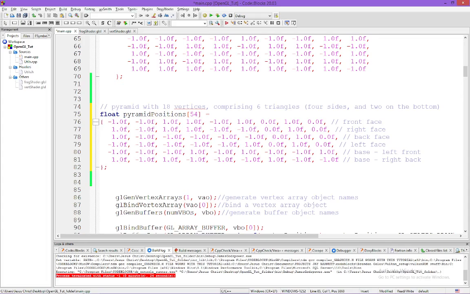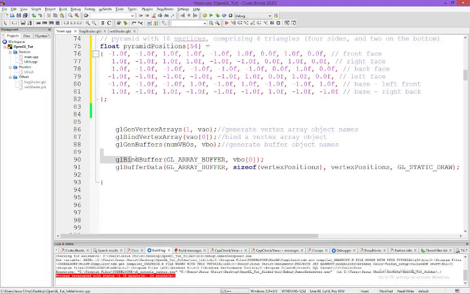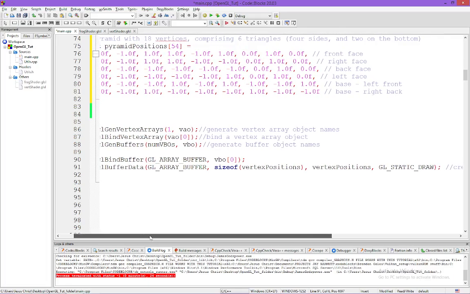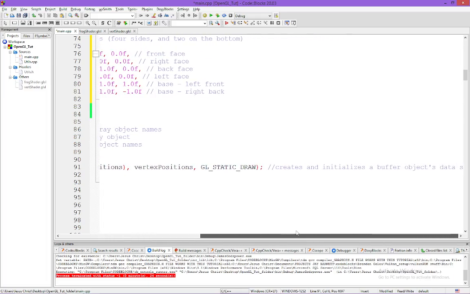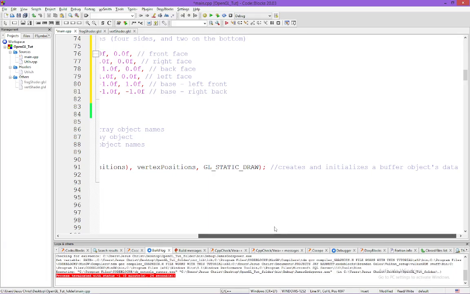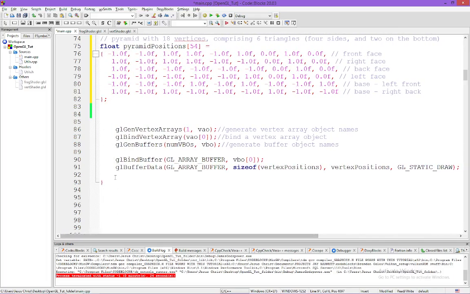Okay, next what we want to do is we want to include our glBindBuffer and our glBufferData. Okay, because this thing right here, glBindBuffer VBO0, is for the cube. glBufferData, GL_ARRAY_BUFFER, sizeof vertex positions, is for the cube. It locates the buffer's object data for the cube that we have. So we're going to need something similar to this, but specifically for our pyramid.